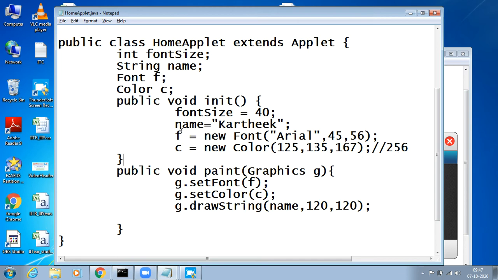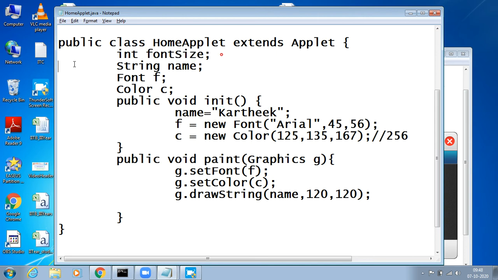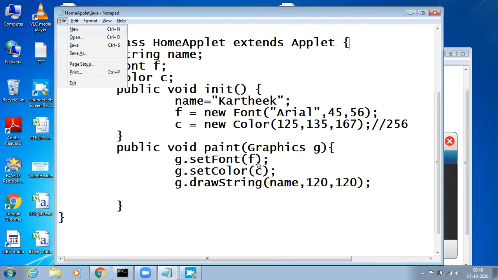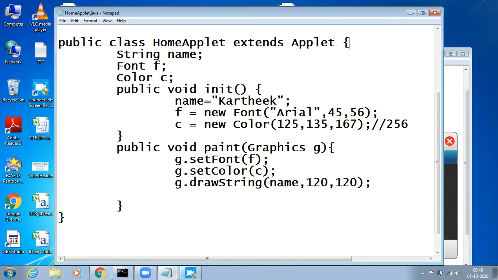See, this is an applet in which I have done a lot of things. I have applied a font to the applet. Okay, just remove this. This is not required actually. I did not use this. Sorry. I have applied a font. I have applied a color, and so on.